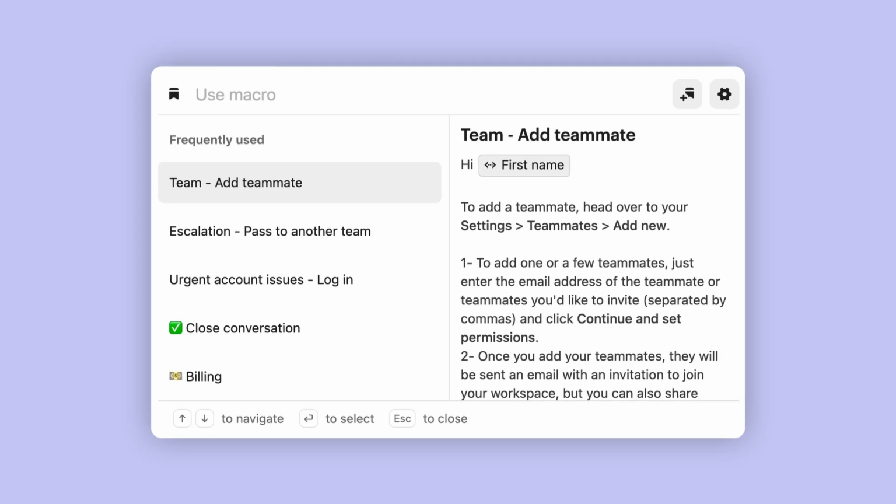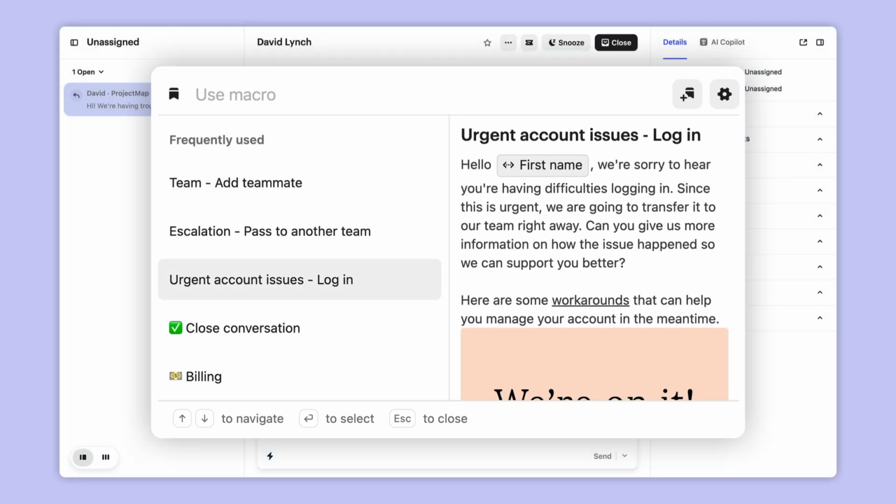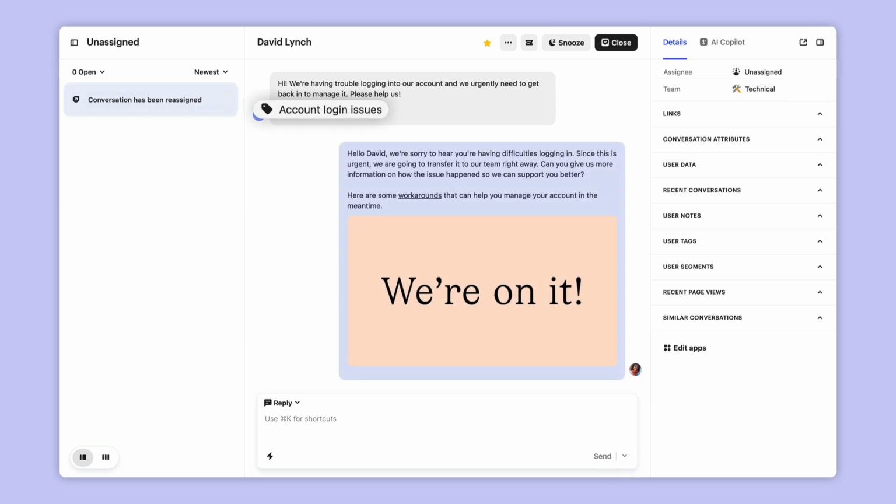Macros are pre-written templates that handle common queries quickly and consistently. With one click, I can send a macro that responds, tags, marks as priority, reassigns, and more, saving the time I spend doing these tasks manually.